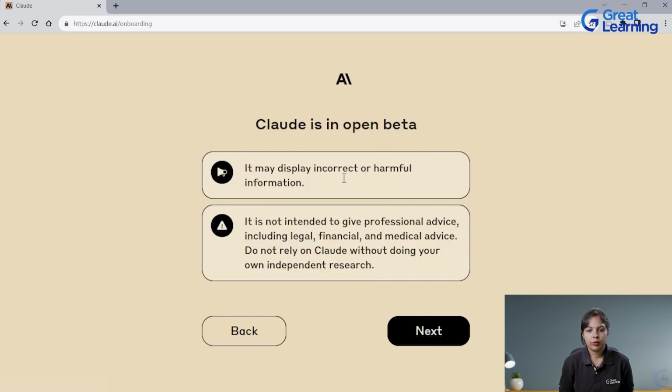Next, these are a few pieces of information that will be given to you. It may display incorrect or harmful information. It is not intended to give professional advice, including legal, financial, and medical advice. Do not rely on Claude without doing your own independent research. This is what I was talking about, ethical consideration, right? This is one of the limitations here. Do not make use of Claude for any kind of medical, legal, or financial advice, because there are chances that Claude can give you an incorrect result as it is trained on freely available data on the internet.